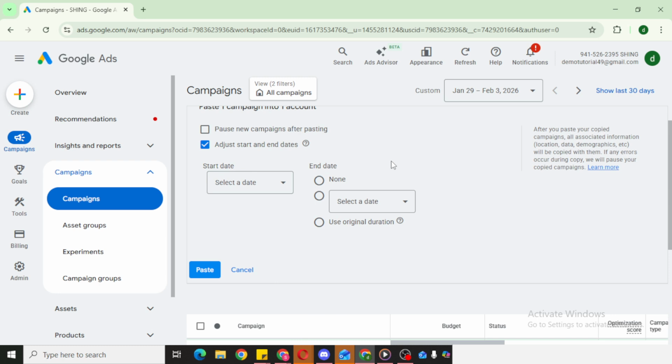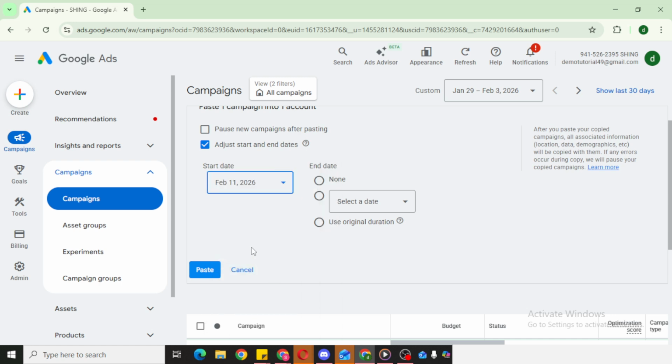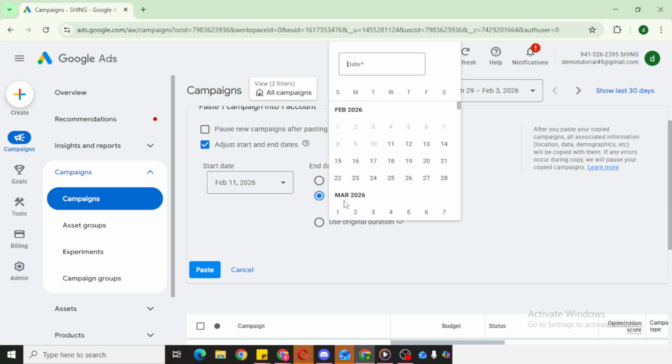After you've selected the dates, click Paste again to finalize. Google Ads will create a new campaign based on the one you copied using the same structure, ads, targeting, and bidding settings, but with the new schedule you just set. This is a smart way to preserve performance learnings and reduce setup time, especially if your previous campaign was well optimized. A few tips as this finishes up.